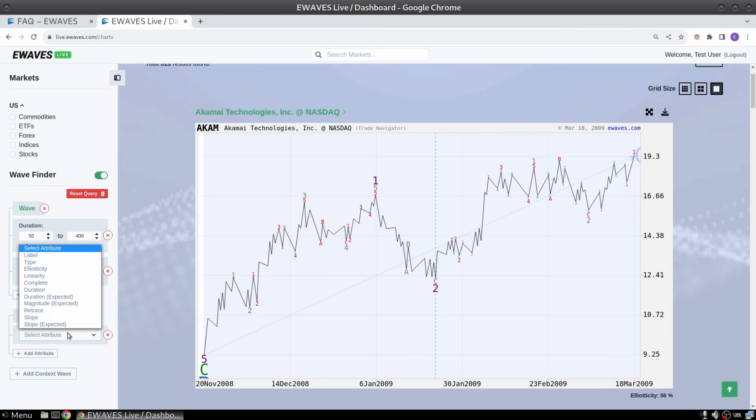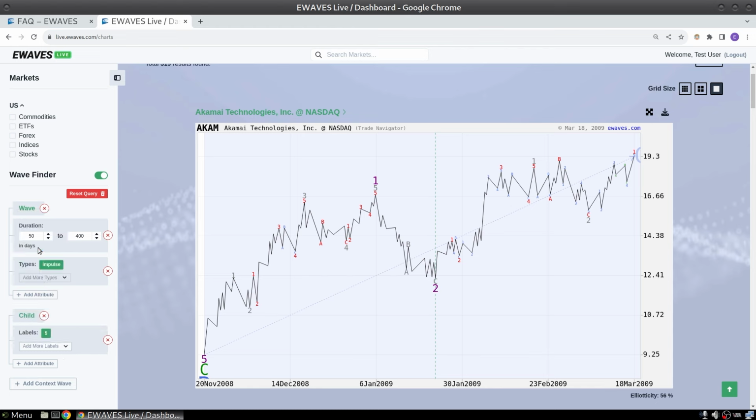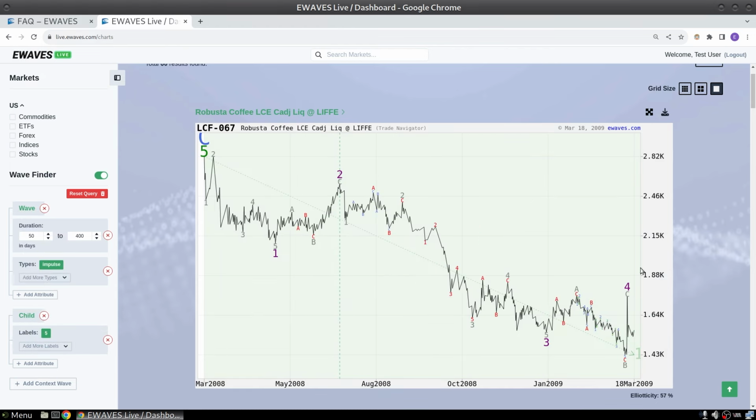And now if you notice, if we select an attribute for this context wave, these are all the same attributes that you have available for the wave itself. So let's select label. And if we click labels, this is where we have the option to specify 5. So let's hit that. Okay, so with this criteria, our top ranked wave occurred in Robusta coffee.